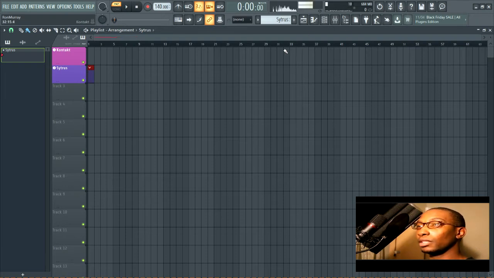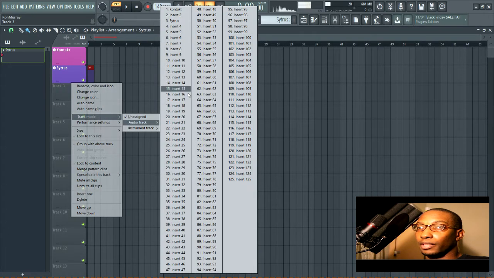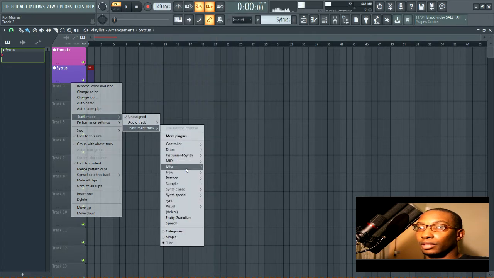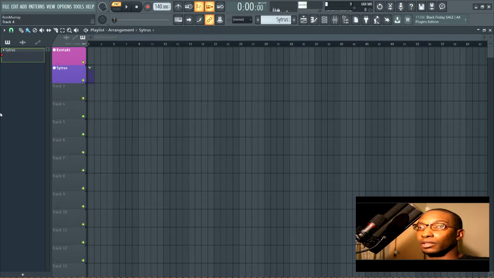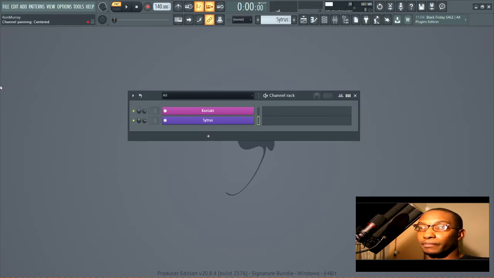So that's useful for subdividing the different elements of your arrangement, including audio tracks, because you could go here and you have routing, there's track mode, it's unassigned, but you can make it an audio track or an instrument track. And that's extremely useful.